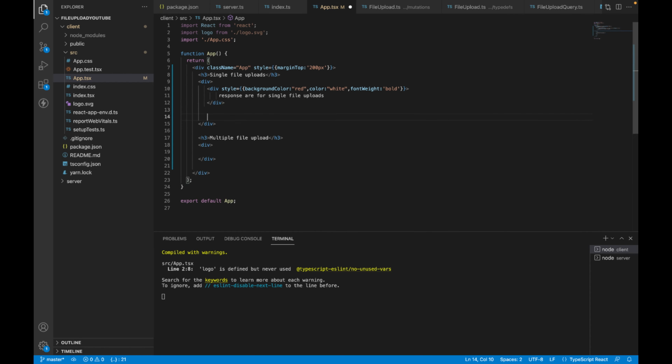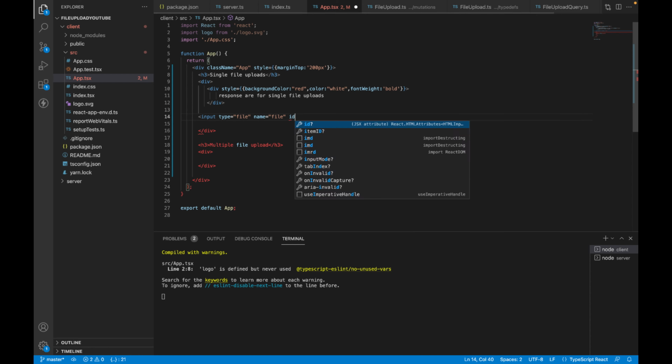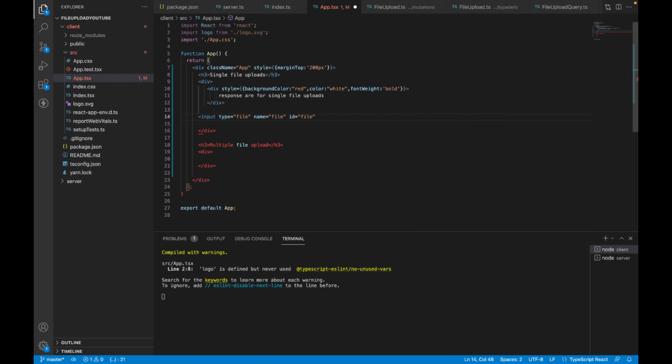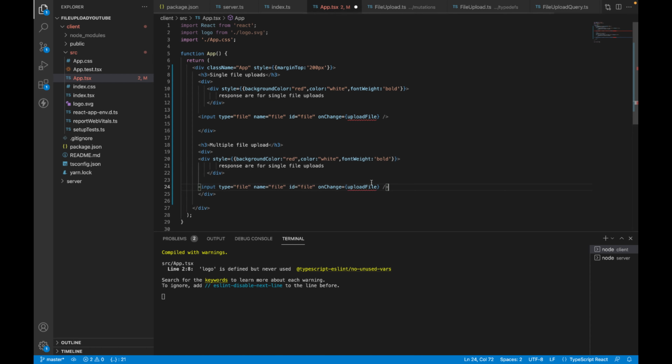Down here, after this response area, we have our input of type file, and the name is going to be file. Then the ID is also going to be file, and then on change, we're going to have a function here called upload file. Yep. And then let me just copy this right now, and then I'm going to paste that in here too. And here we're going to say upload multiple files. So this is upload file, upload multiple files.